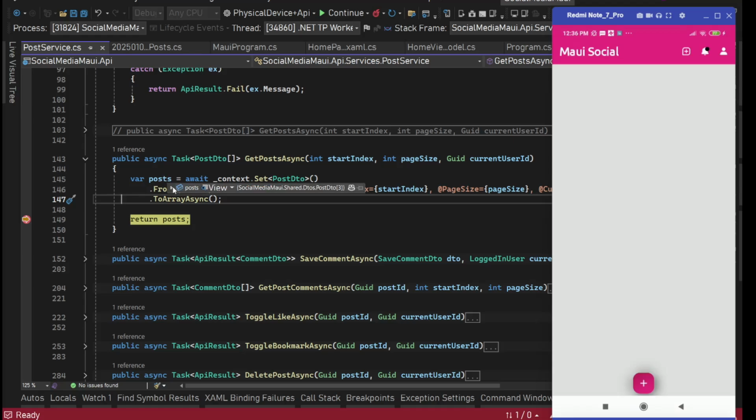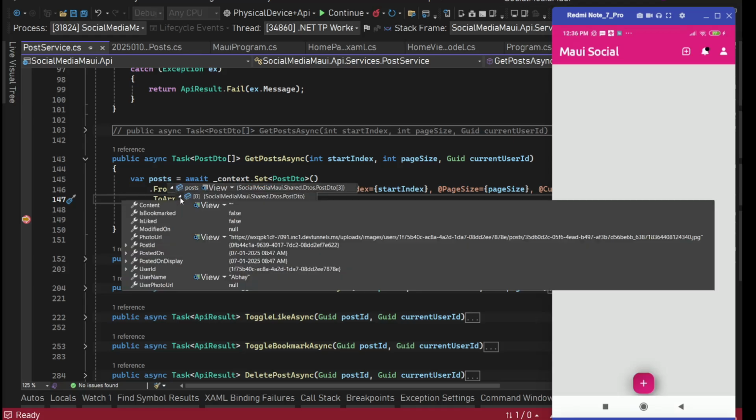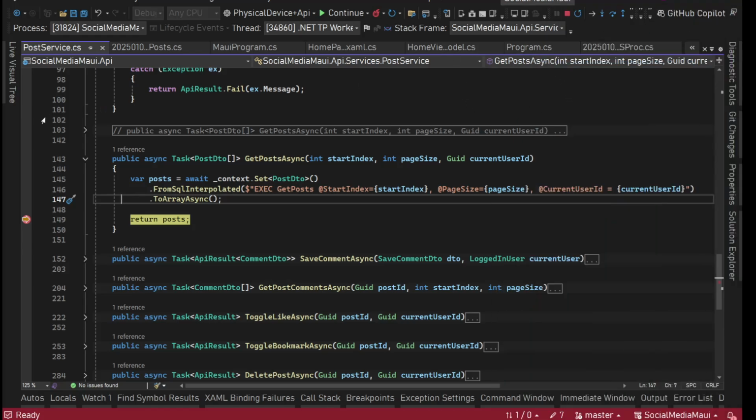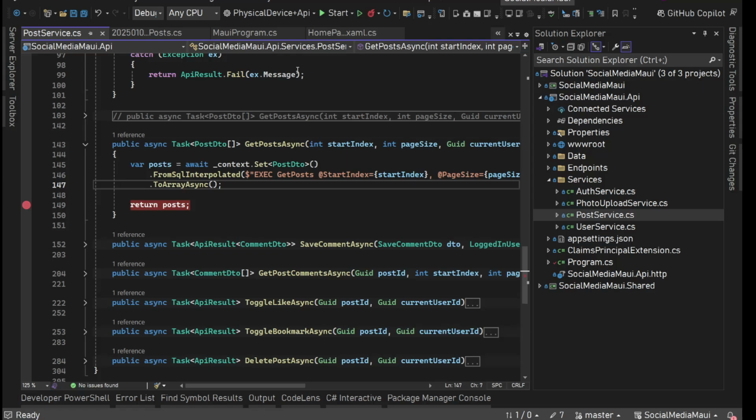Now let's see what we have in posts. If we open any of these, we have posted on. We have posted on display. And we have modified on as null. So that means when we are passing these things to the UI, this is not working. That means we need to modify our post DTO slightly. We'll go to our post DTO.